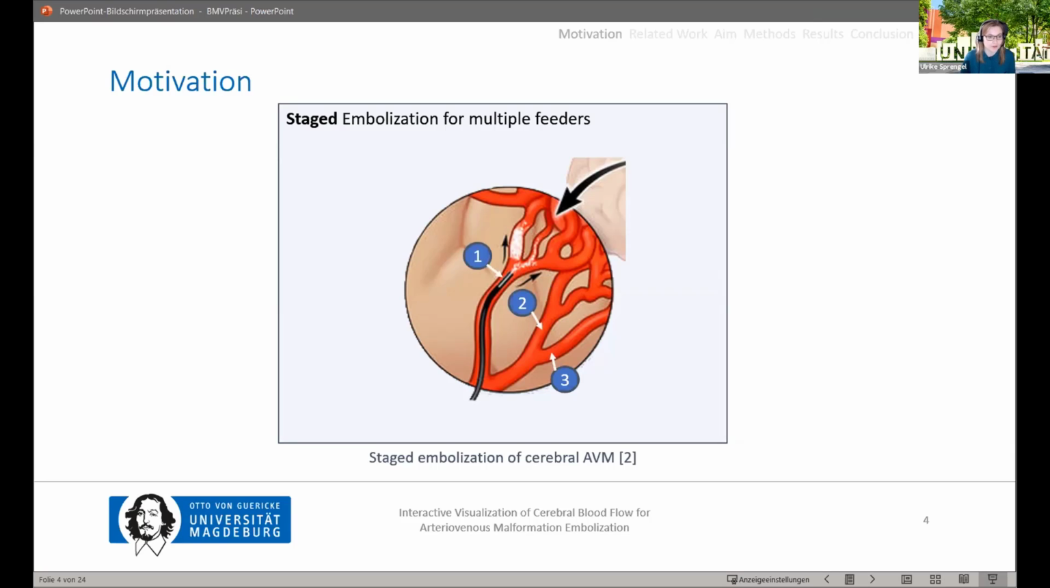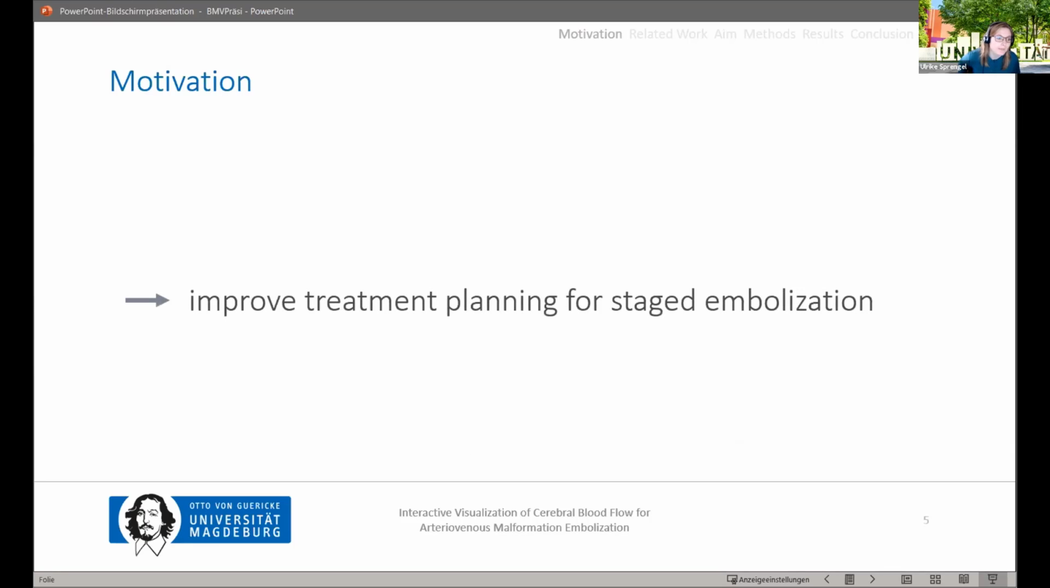So for example, here you can see the multiple feeders and he decides about the order. And this order, to summarize, is really important because we want to keep the risk of rupture as low as possible. Okay, this is the reason why the main motivation behind our paper is to improve the treatment planning for AVMs with a staged embolization.